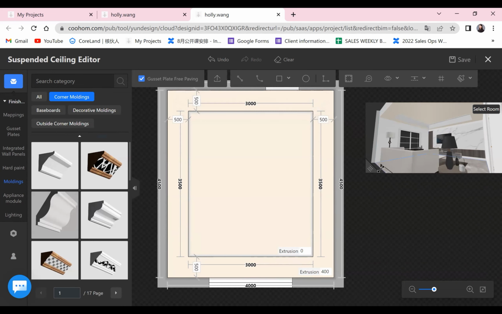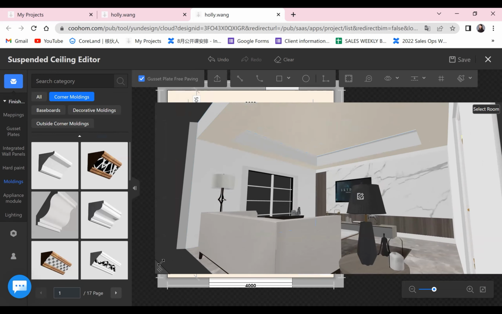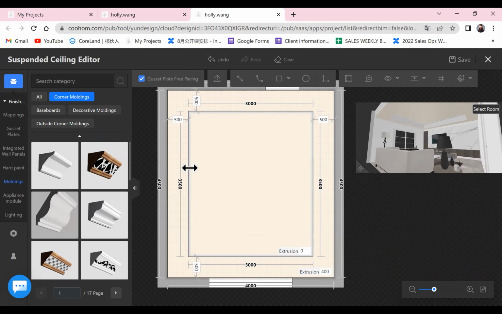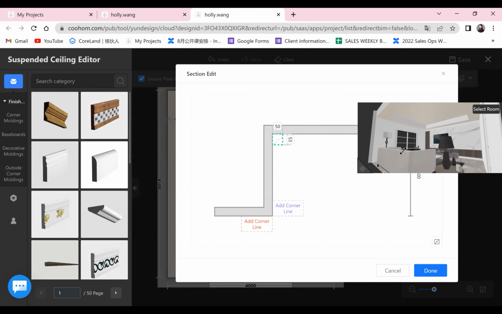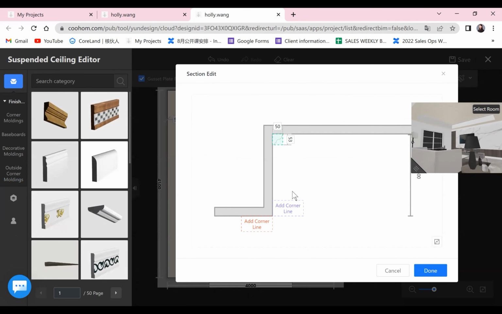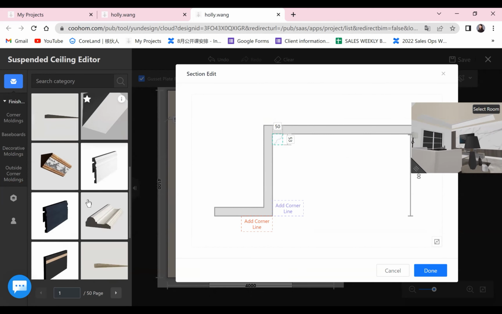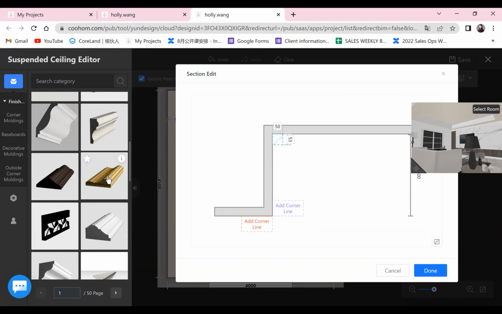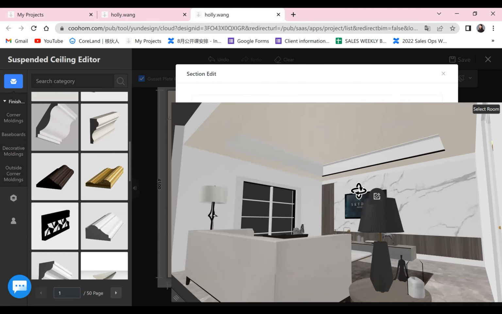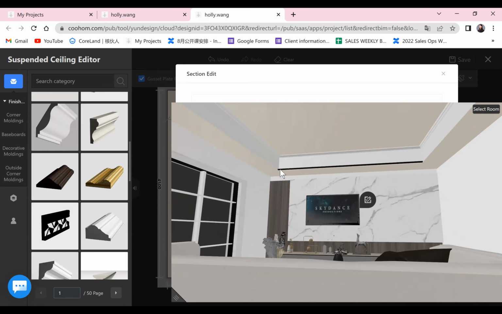Okay, and to add another molding on the outer part, you can just click on the line first. So click on the line and go to section edit. Here are the places you can place the molding. So we already have one here, the inner part. And let's get another one in this part, okay? So I will use different colors so you can see the difference. You see? That is the white, that is the brown.